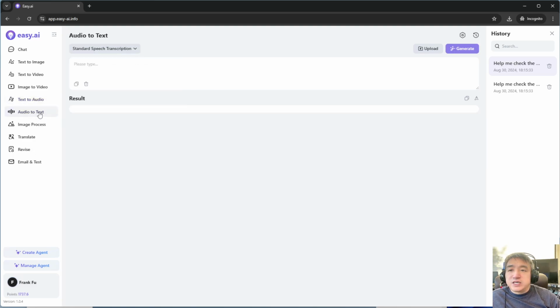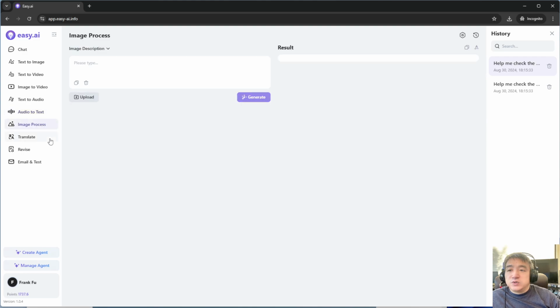As well, you can upload the audio and get your transcription. We also have the capability to remove the background, extract the text, and a bunch of other things. So there are a whole bunch of things you could do with just one Easy.AI subscription. You don't need to purchase ChatGPT, Runway, Clean, or remove background tools separately.